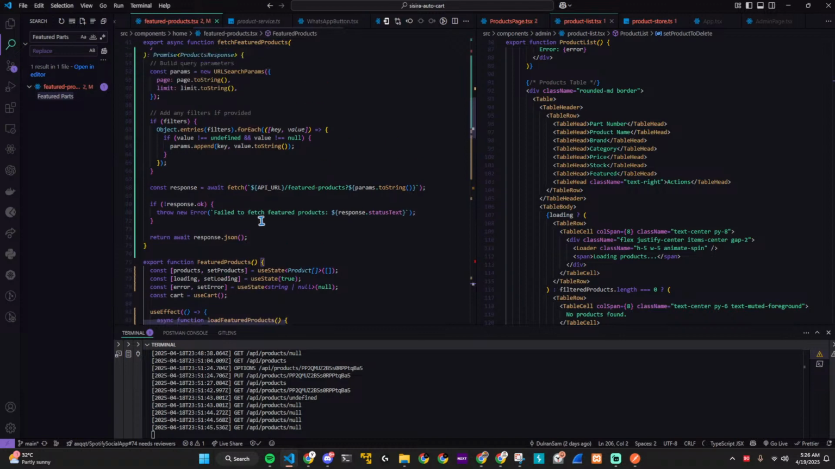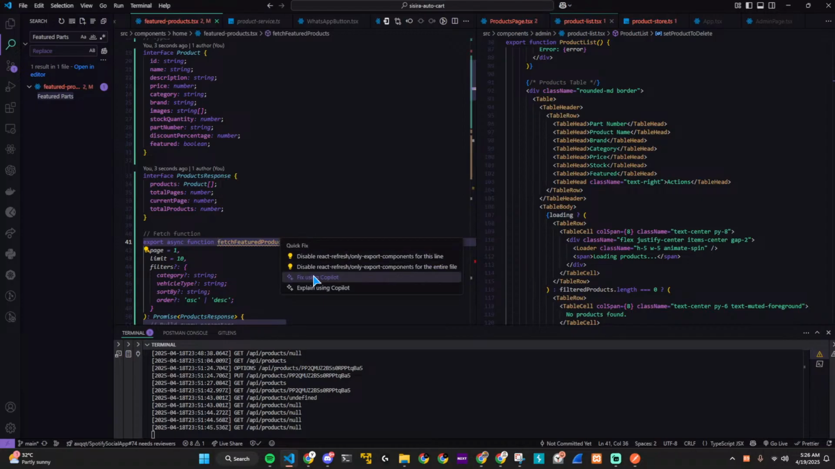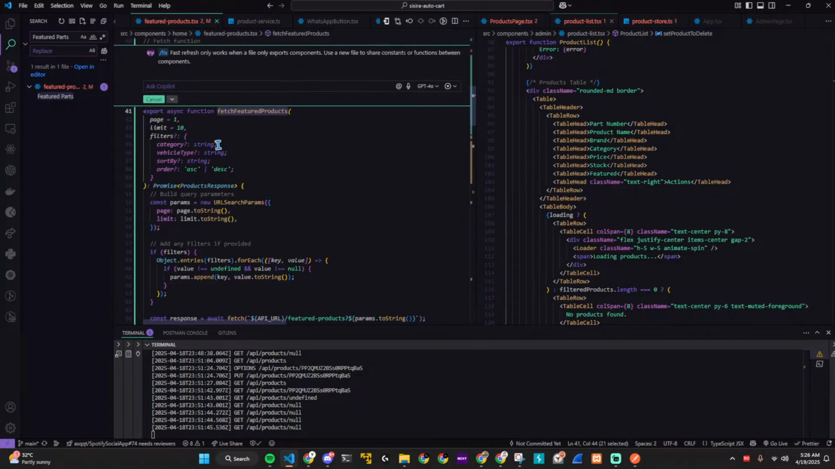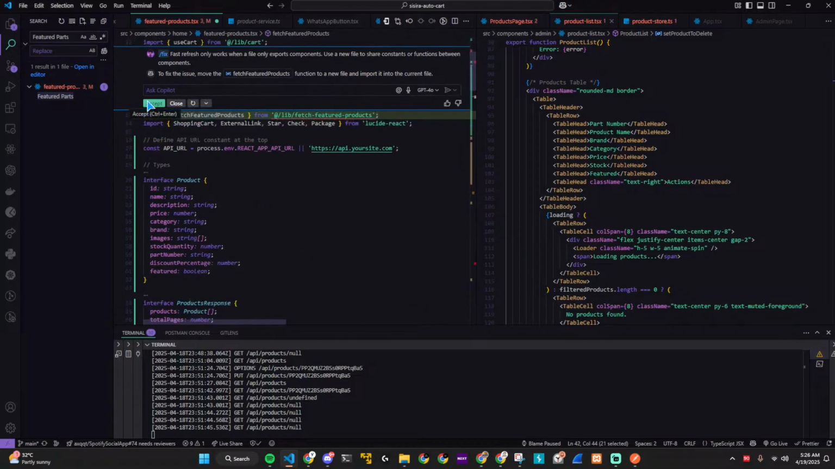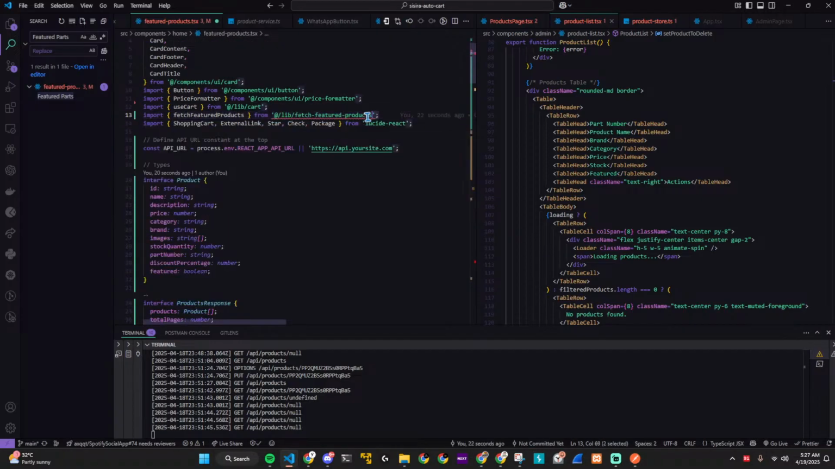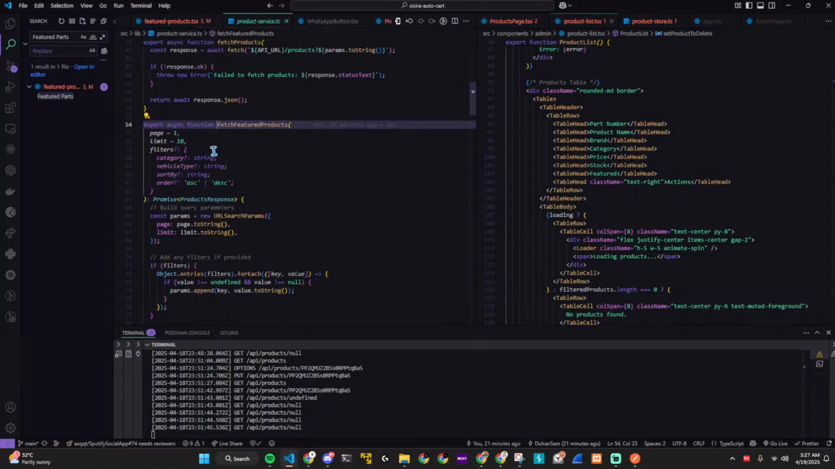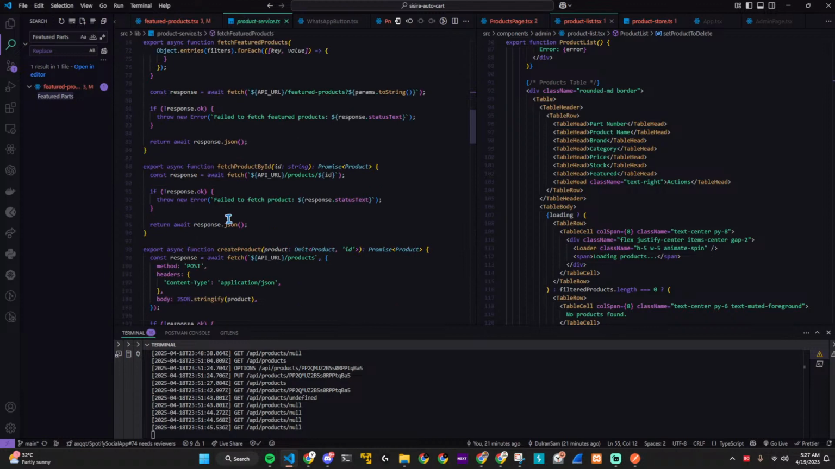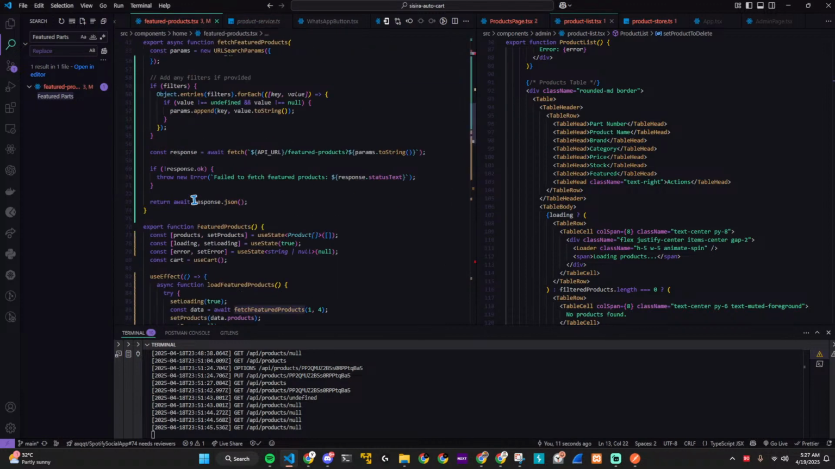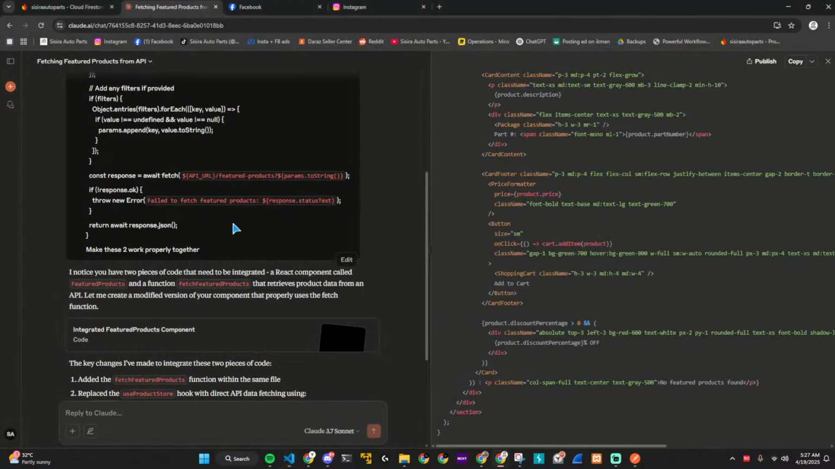Okay, so we have a few things that we need to fix here. Featured products. Let's see what sort of fix it gives. I didn't read it properly, but any fix is a fix, right? So fetch featured products, right? Right. So what if I fetch featured products? Can I get rid of this? Please work.